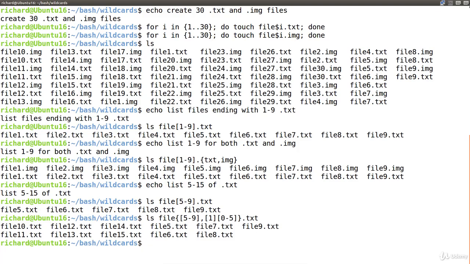And yes, it works perfectly. We can see file5 up to file15. Great!